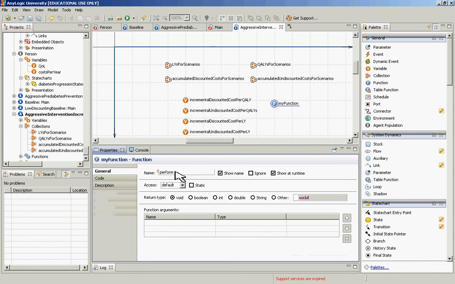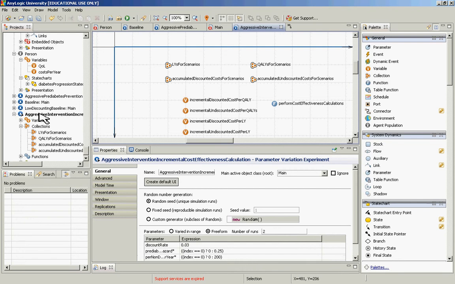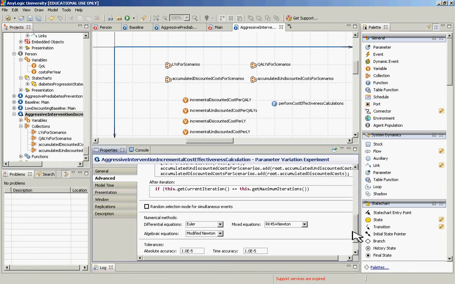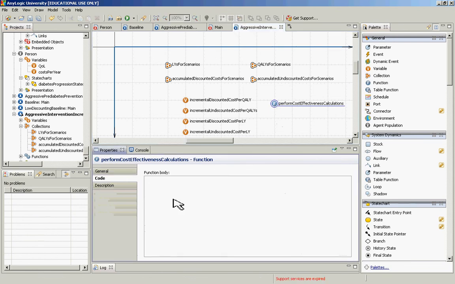So perform cost effectiveness calculations. That's the name of this function. It doesn't need to take any arguments, and we can now go back to where we were and have a call to it. So here we go. We could call off to perform cost effectiveness calculations. If this is the last iteration, go do it. And we're not going to put in the exact code here and hide it there. We'll put it in a place that gives it the stature it deserves. So this is the place where we're going to perform these things. Let's go through and perform each of them.